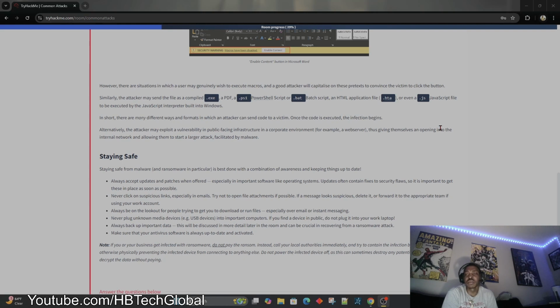Alternatively, the attacker may exploit a vulnerability in public-facing infrastructure in the corporate environment, for example, a web server, thus giving themselves an opening into the internal network and allowing them to start a larger attack facilitated by the malware.